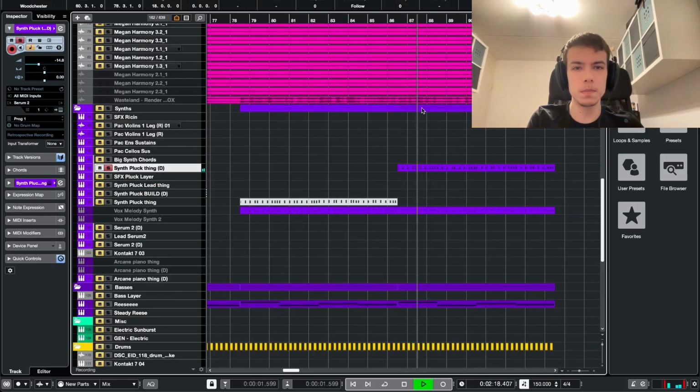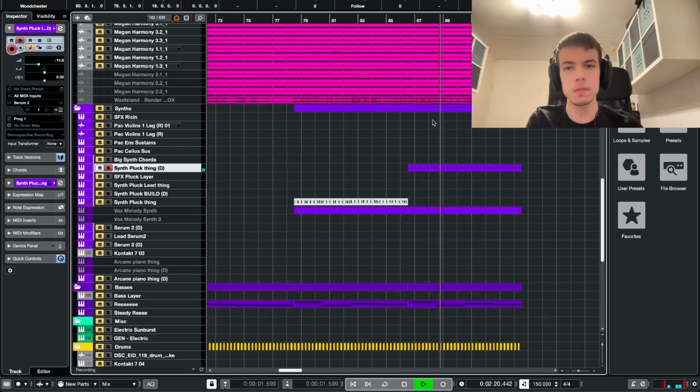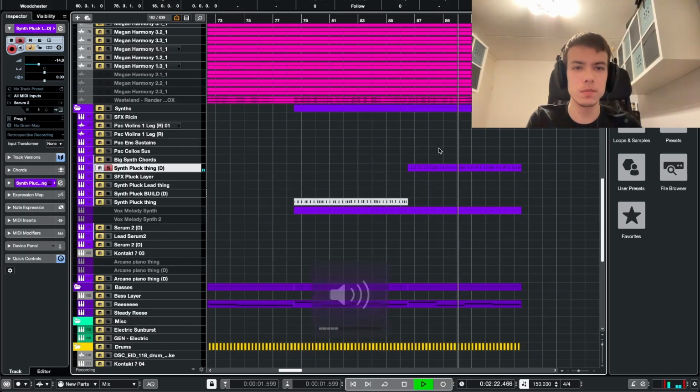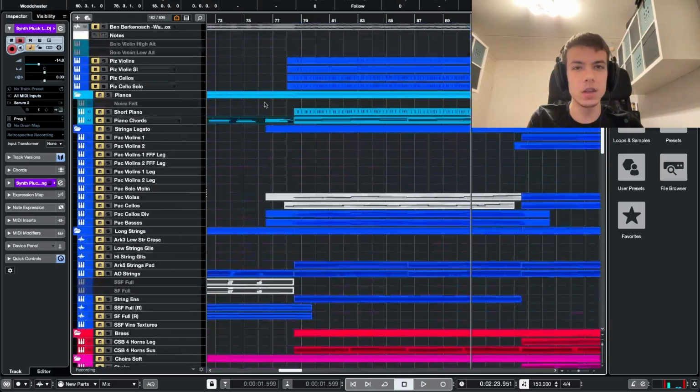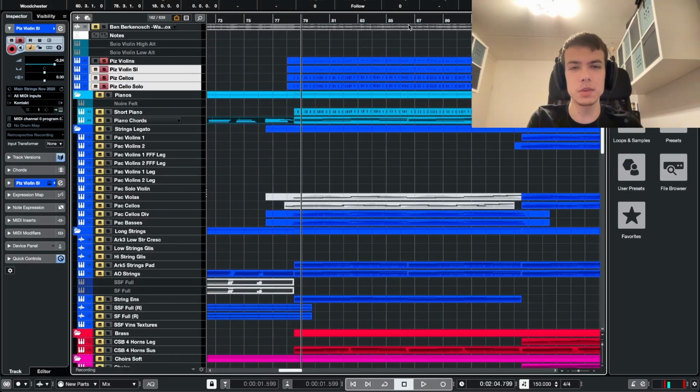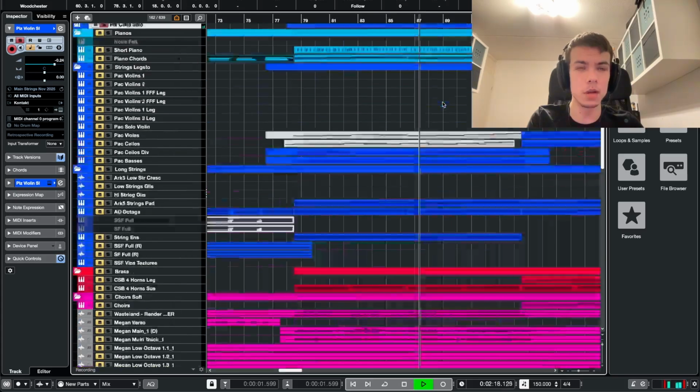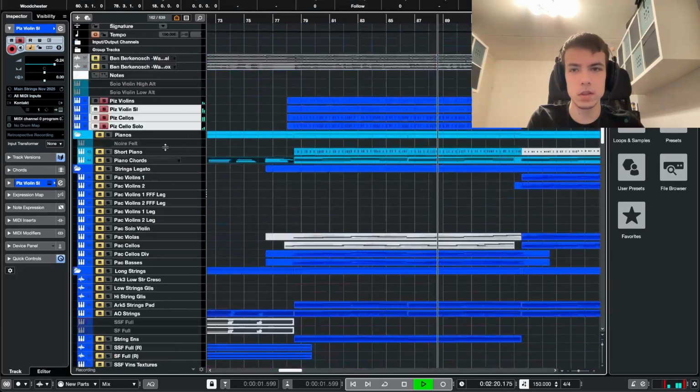I have these synths, and I wanted to have this sound in there, but then with pizzicatos, I felt it was kind of nice. It worked really well. And then also we have piano here.